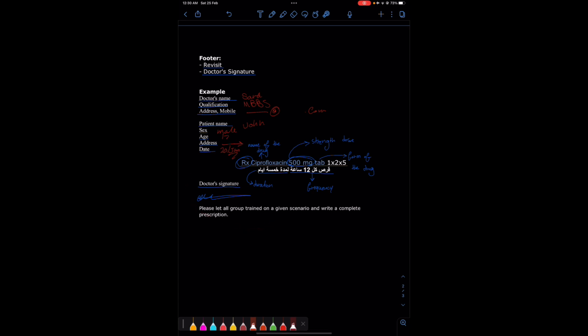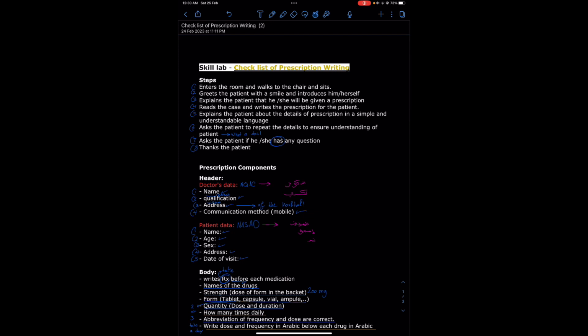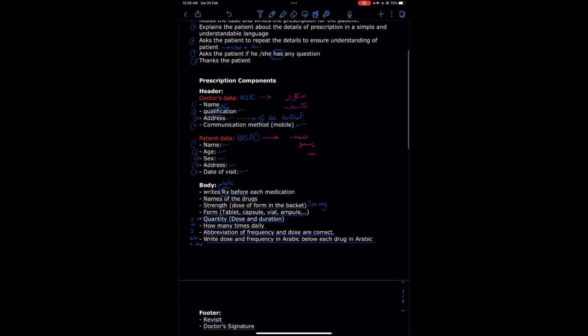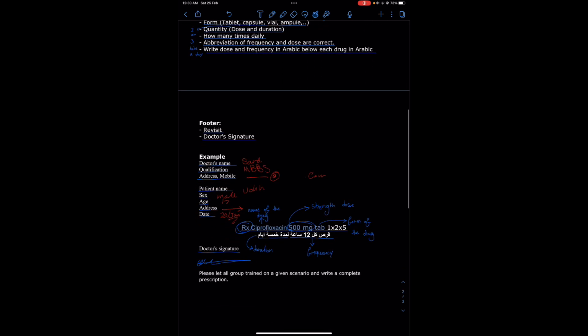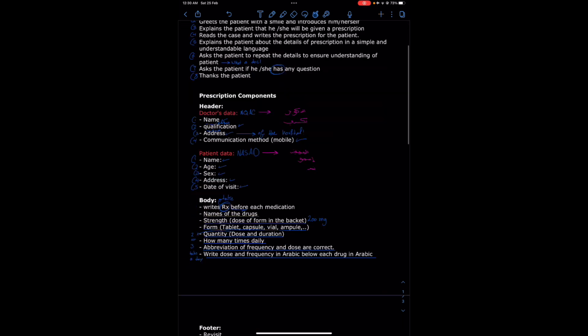The footer is going to be the doctor's signature, and if the patient wants a refill or revisit, we just put it here according to what the patient needs, right? So that's all for the prescription. The prescription has a header, body, and footer. That's it. Thank you very much.